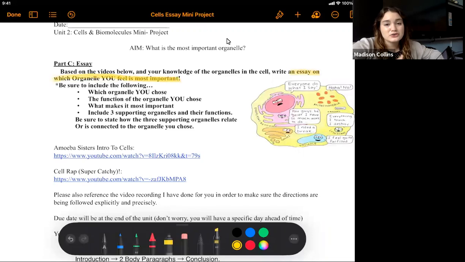So I highlighted you because this is your opinion. There's no right answer, there's no wrong answer. This is not based on something that I have told you. This is strictly which one you think is the most important. But you can't just say, I think the chloroplast is the most important, the end. Okay, you've got a few things that you need to include.